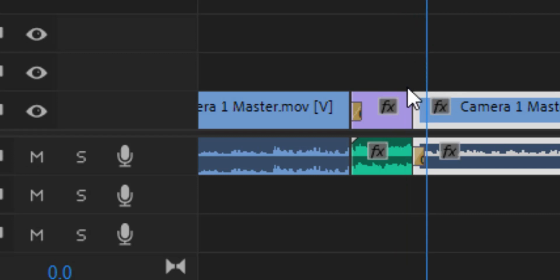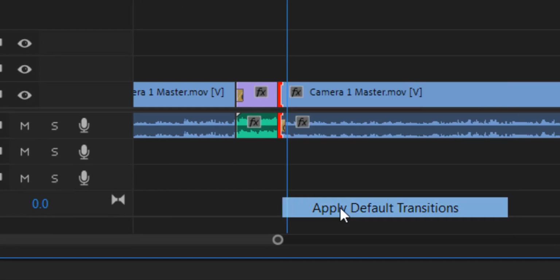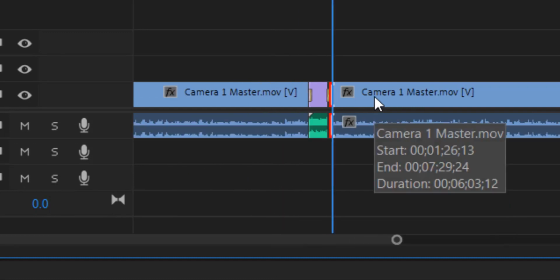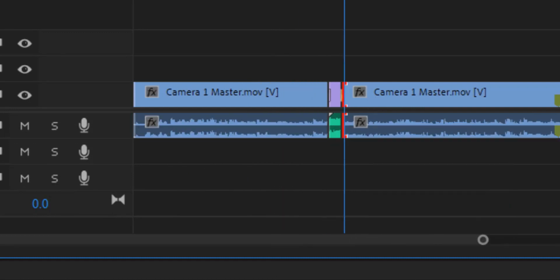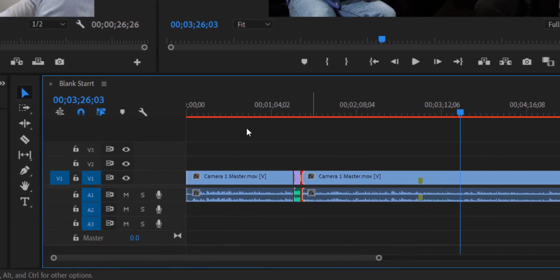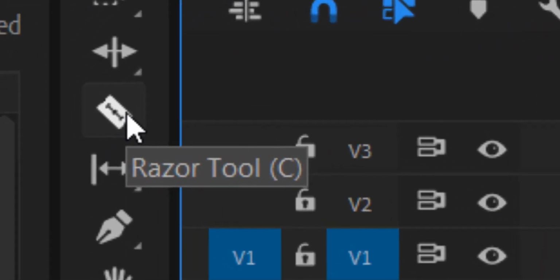So let's add our transition again. Simple. So transition. So let's go again. We've taken from music, and that's it. So let's add another B-roll. Let's say somewhere here. The shortcut for using this razor tool is C. You see it's down there, razor tool, then in bracket C.